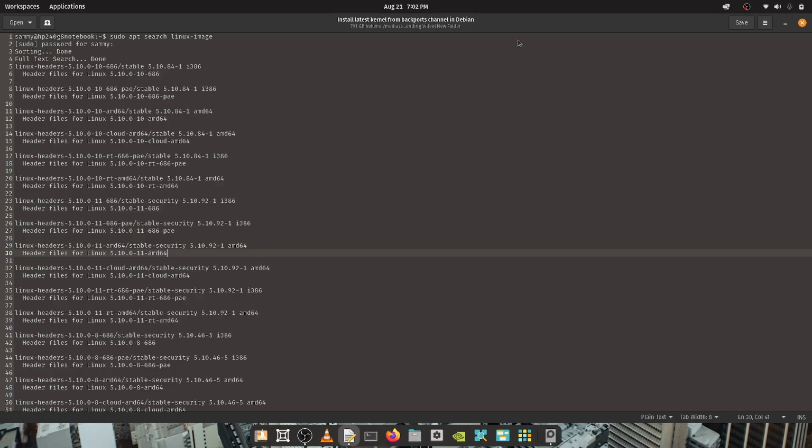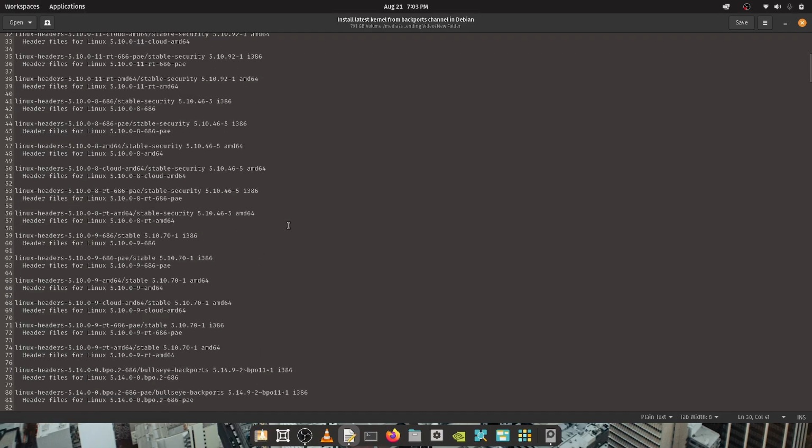So you have to open your terminal and run this command, sudo apt search linux image. It will show you the complete list of Linux kernels and headers that are available in the stable repositories as well as the Backports repository. So how to know which is the Backports and which is the stable kernel? Here I will just show you.